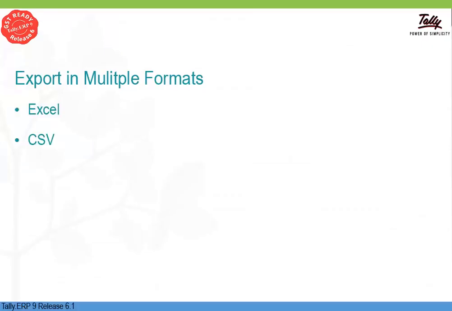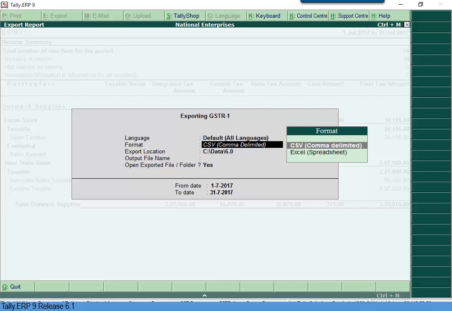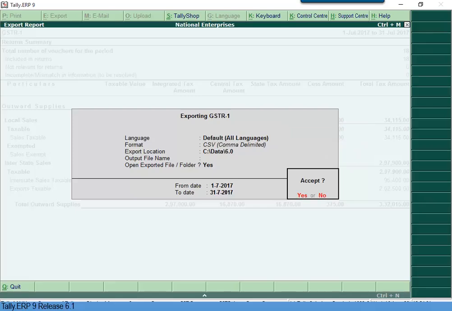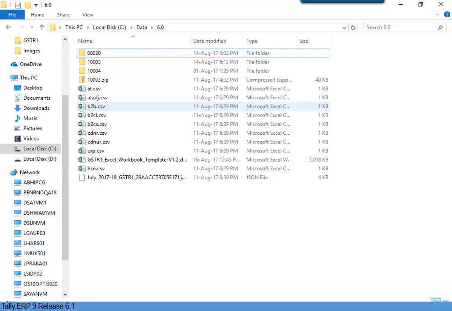You can export the return details in the CSV format also. All you have to do is select CSV in the Format field while exporting the returns. Tally.ERP 9 will create separate CSV files for each table in GSTR1. These files need to be imported in the offline tool.